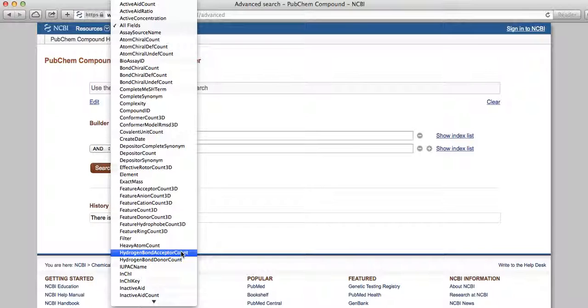The hydrogen bond acceptor count option refines the search to the number of hydrogen bond acceptors for a compound. The hydrogen bond donor count refines the search to the number of hydrogen bond donors for a compound. Both of these options would be useful in areas of organic and biochemistry, as well as at the graduate research level.